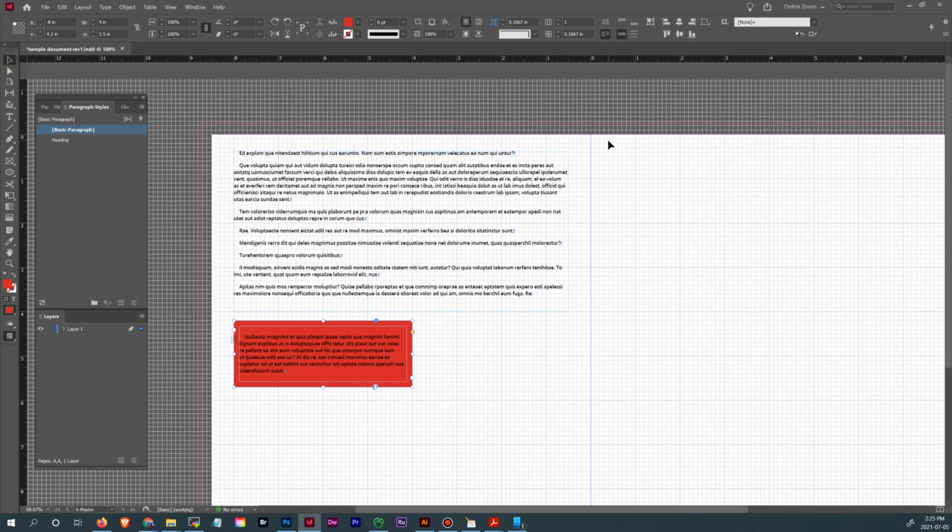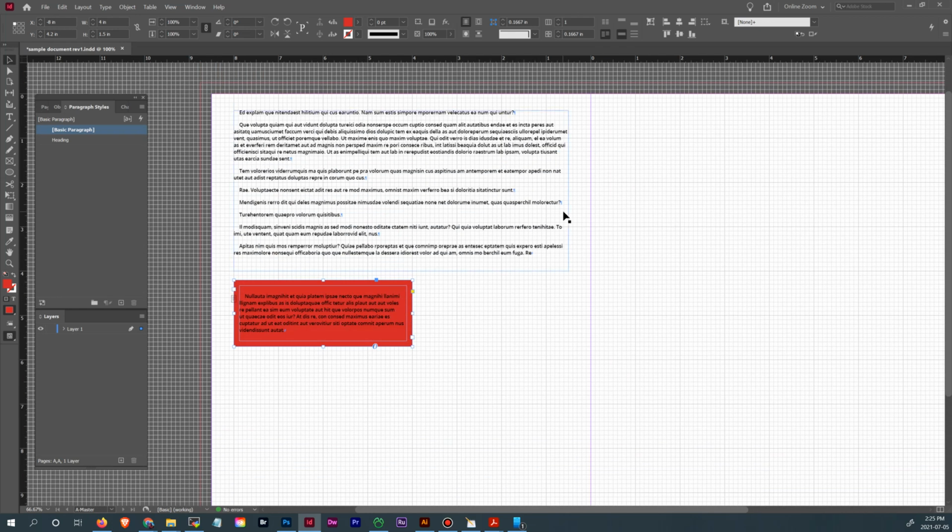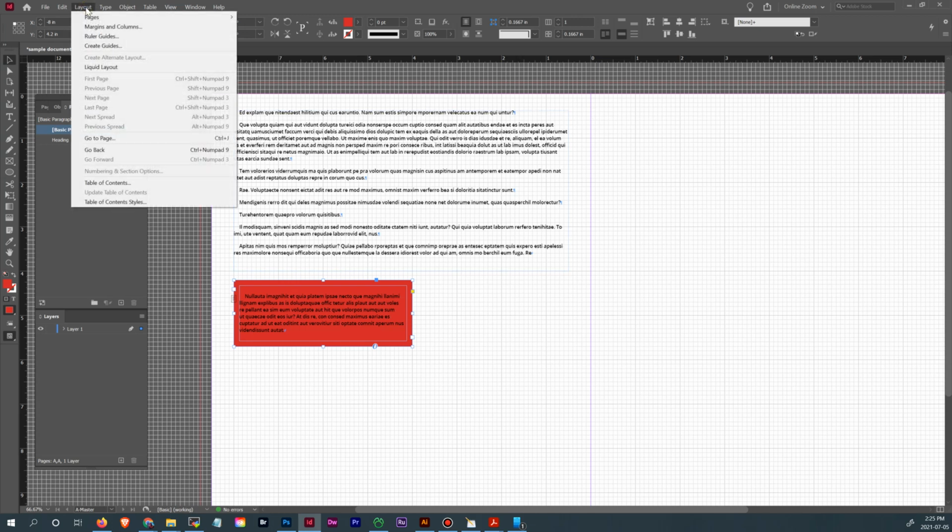Okay, so we've got our basic document grid, and we're starting to get an idea of how fine we want our grid to be. I think this is going to work for most layouts. It's pretty small amounts of spacing. So now the next thing is I want to go through and define some margins. I can go into Layout and go to Margins and Columns.